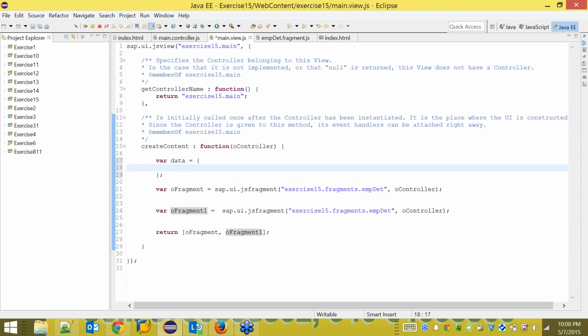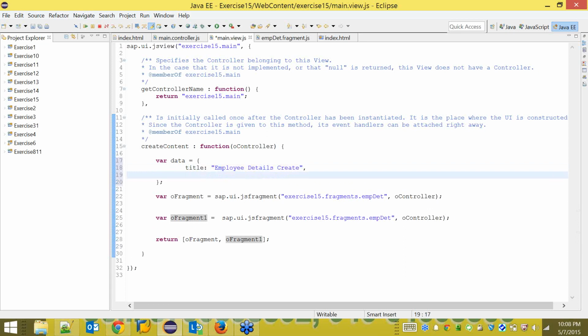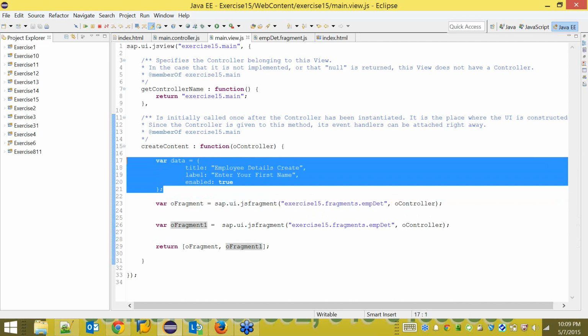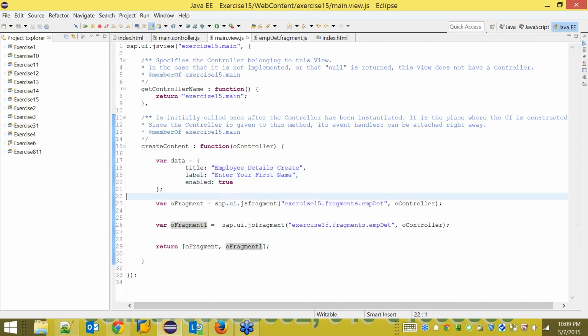Since it is JSON, I'm creating it in key value pairs. The title is going to be employee details create. Then I set label as enter your first name. Then I'm creating one more property, enabled, which is true. So I have now created three attributes in the data. Based upon this data, I'm going to construct my model.